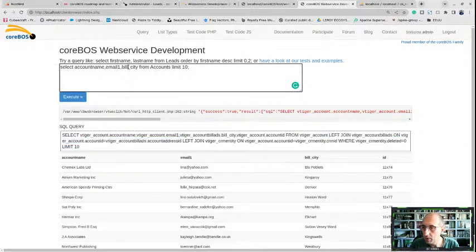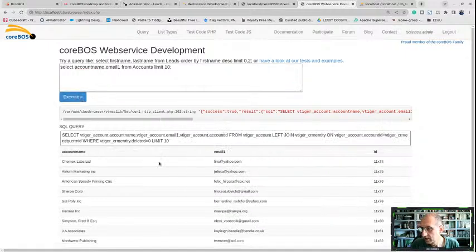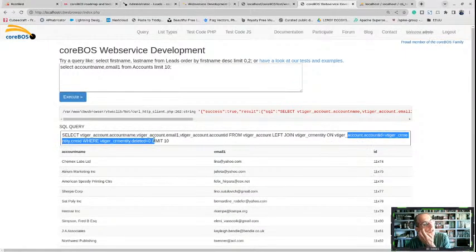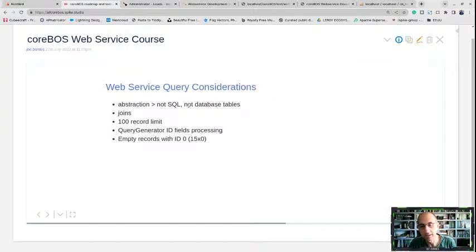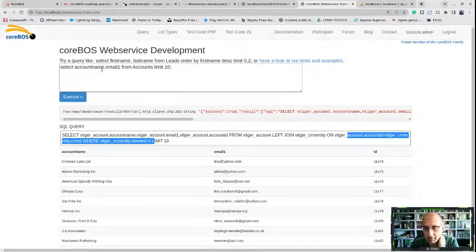So the web service API query language gives me that higher level where I don't have to worry about the database tables at all. It also takes care of the joins for me because coreBOS knows the relations that are in the database. It knows exactly how accounts and contacts are related, how an invoice is related to a product, or how a potential and a quote are related. So I don't have to worry about doing joins nor understanding the database structure.